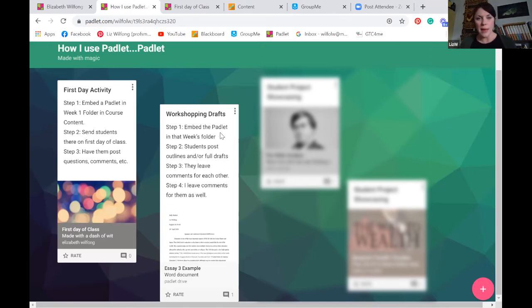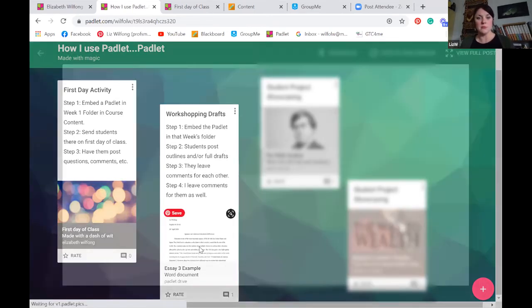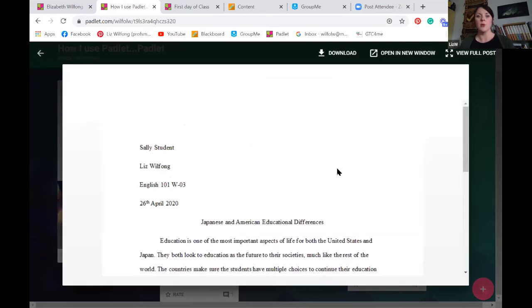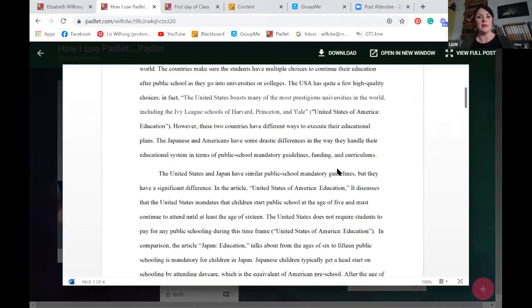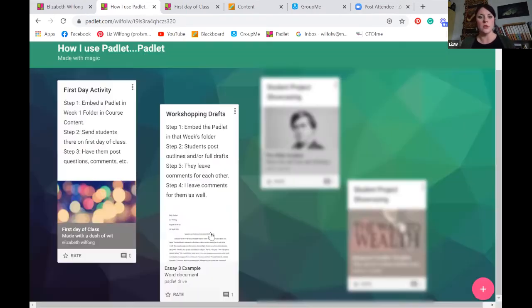So I'll embed the Padlet in that week's folder and have them post their outlines or drafts. You can post a full document. Here's an example of what it would look like. If they click on it, they can read it just like any other document. But they're not having to go into a discussion board and decide which links they want to click on. They can see it all at one time.